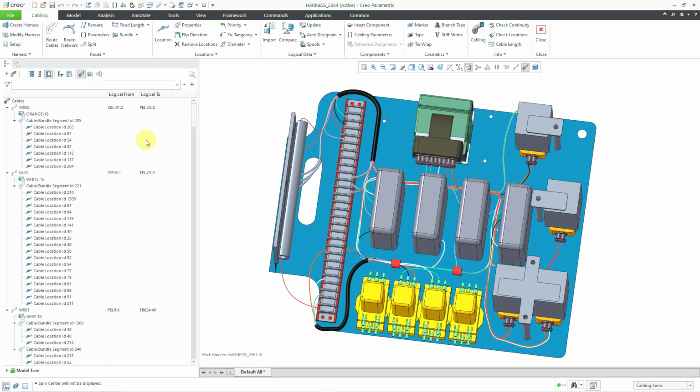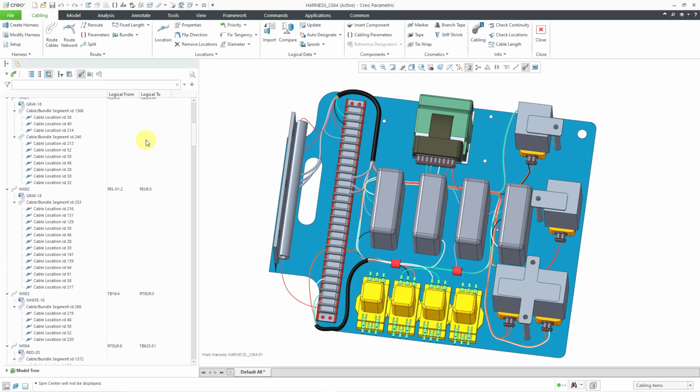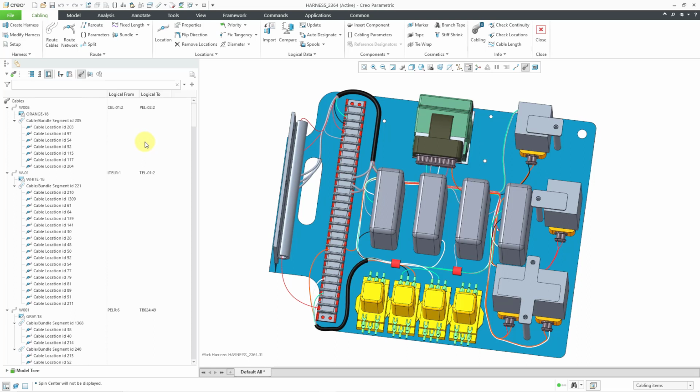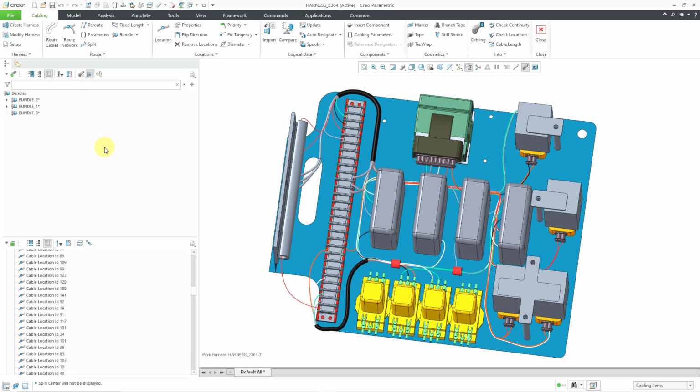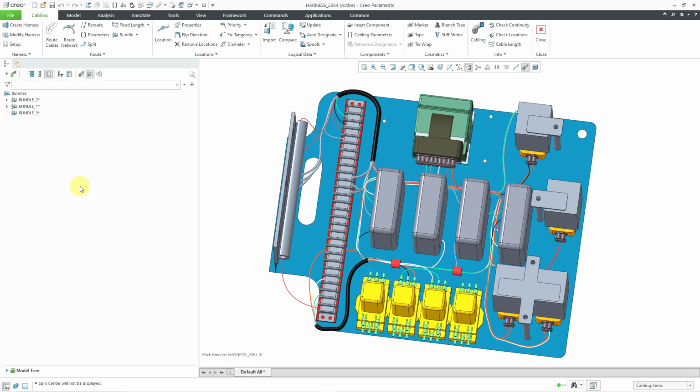This allows me to see what the reference designators are for the different items to be routed from and to. So the cable view helps you understand the nature and structure of the cable items that you have in your assembly. Let's change to the second option. This one is the bundle view. When I go to the bundle view, let me collapse the default model tree again.